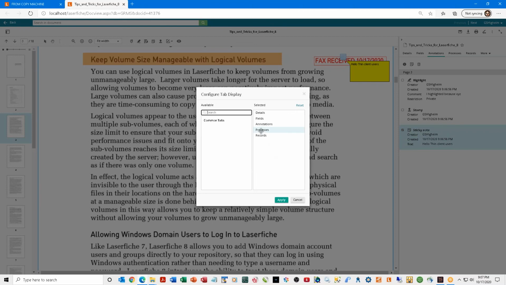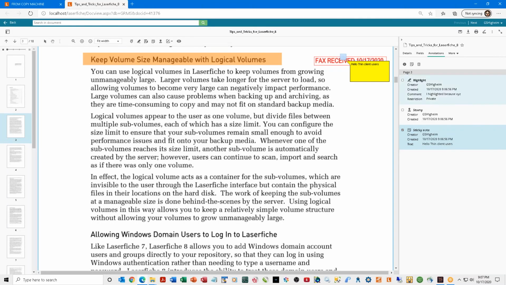All right. And again, you can go to more and configure the tabs that you want to see and the ones that you don't. I'm going to go ahead and remove processes because we don't have any business processes created. And I'm also going to remove records because you don't have the records management edition. Okay. And I'm going to apply those changes. So now I only have the three tabs. Okay.